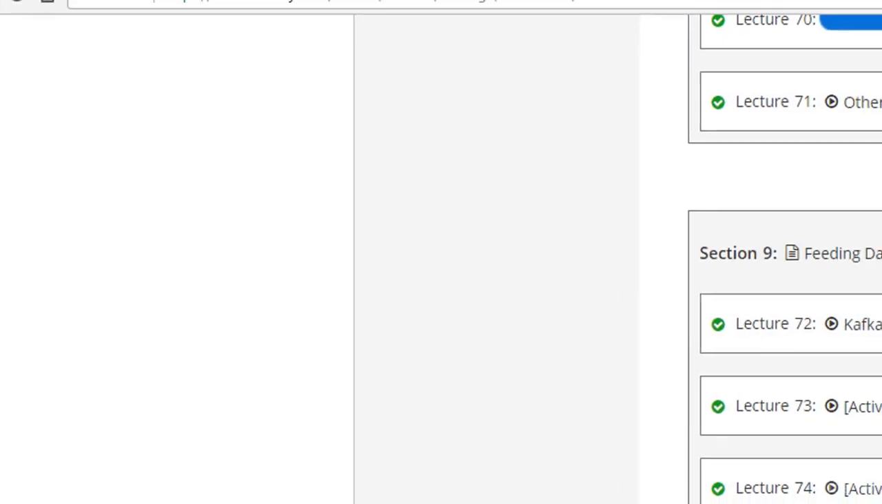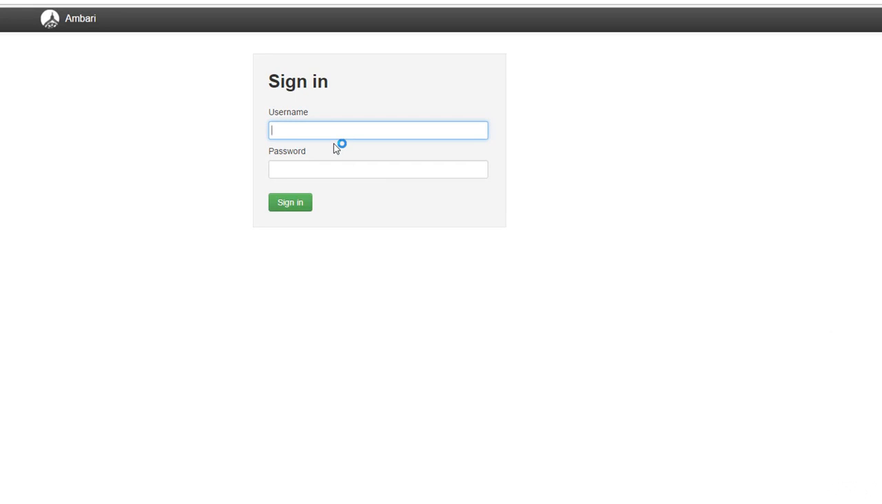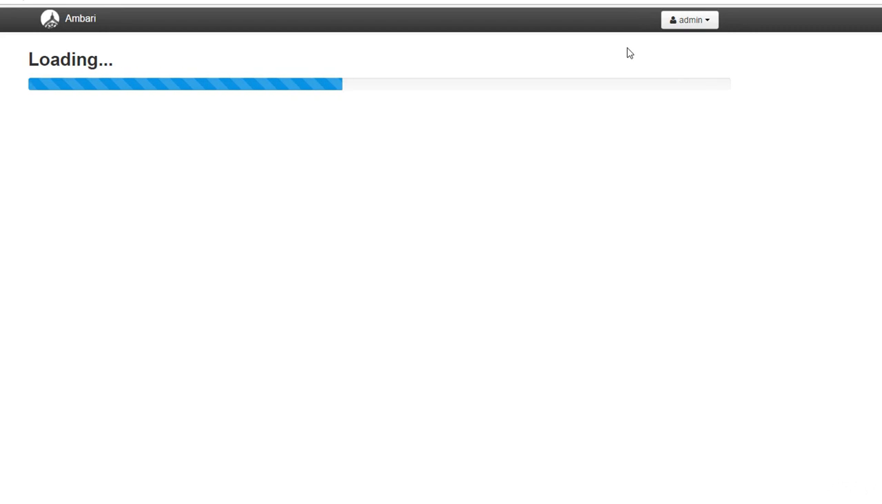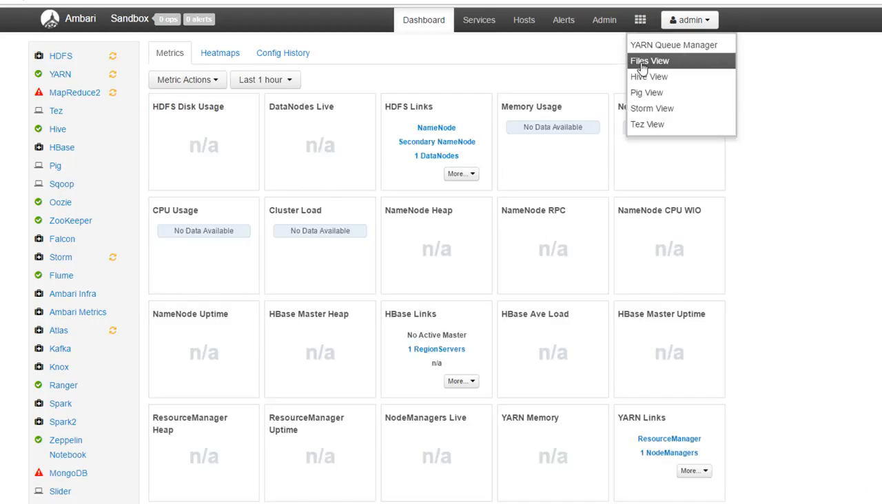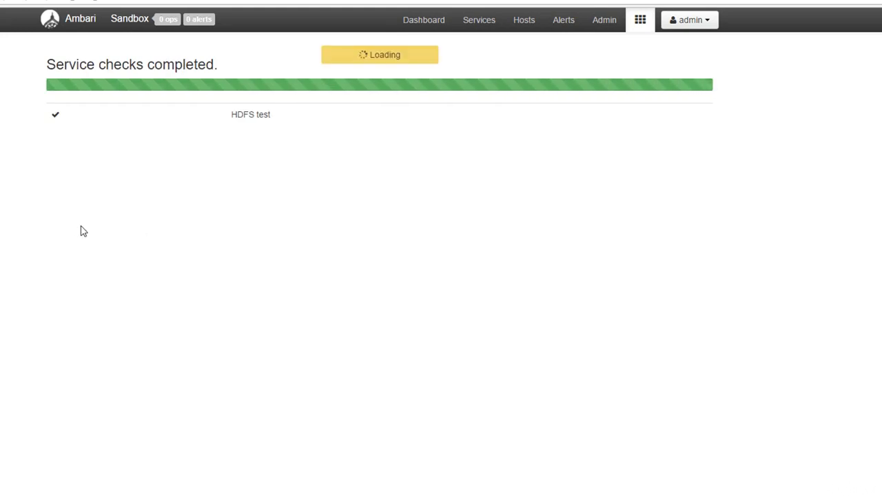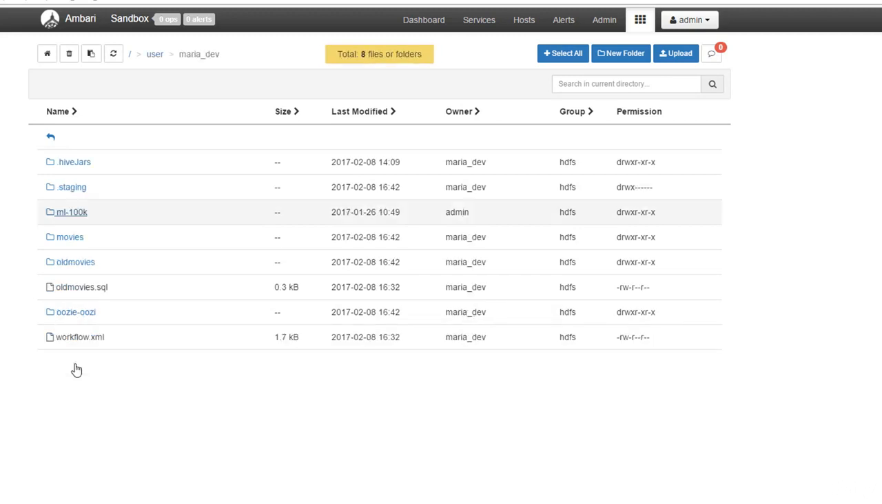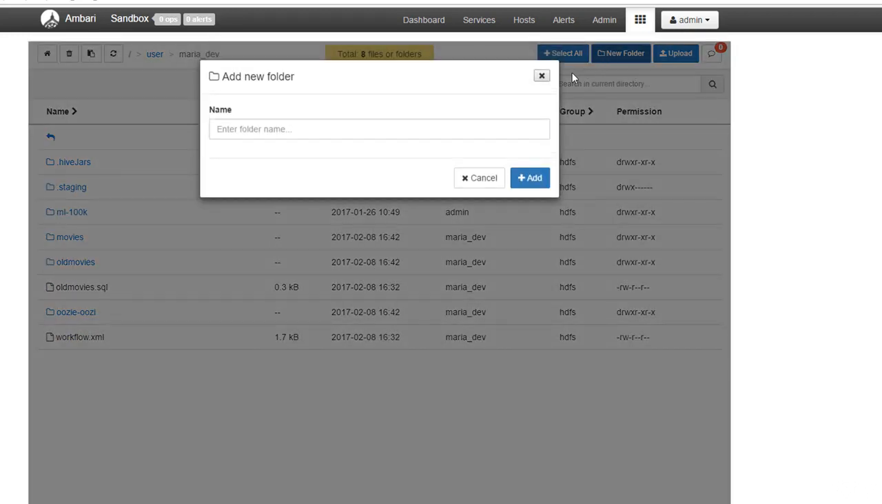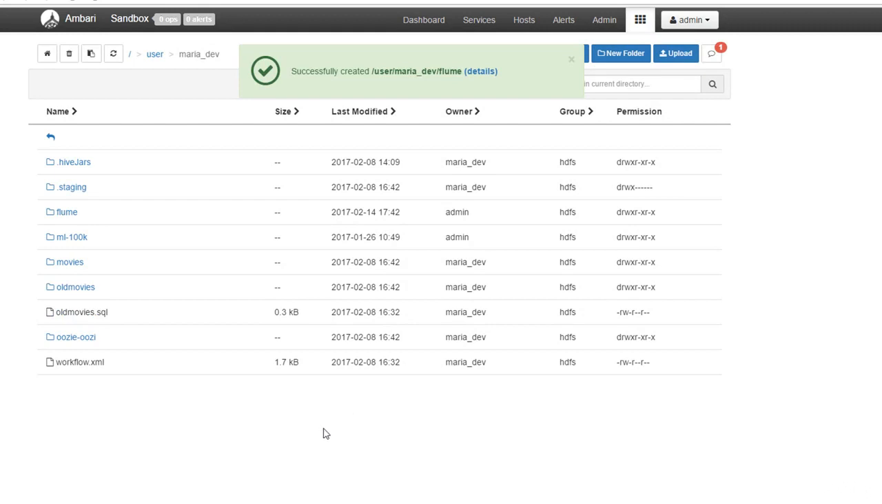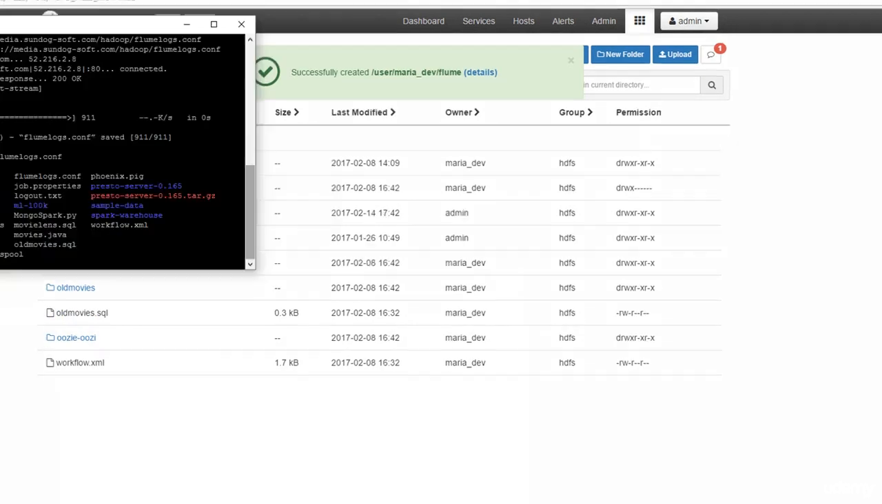So let's bring up Ambari. Log in as admin, why not? And go to the Files view. Our configuration file said it was going to store everything under user, maria_dev, and from there it was flume, wasn't it? So new folder, flume, add. All right, so we're ready to rock and roll.